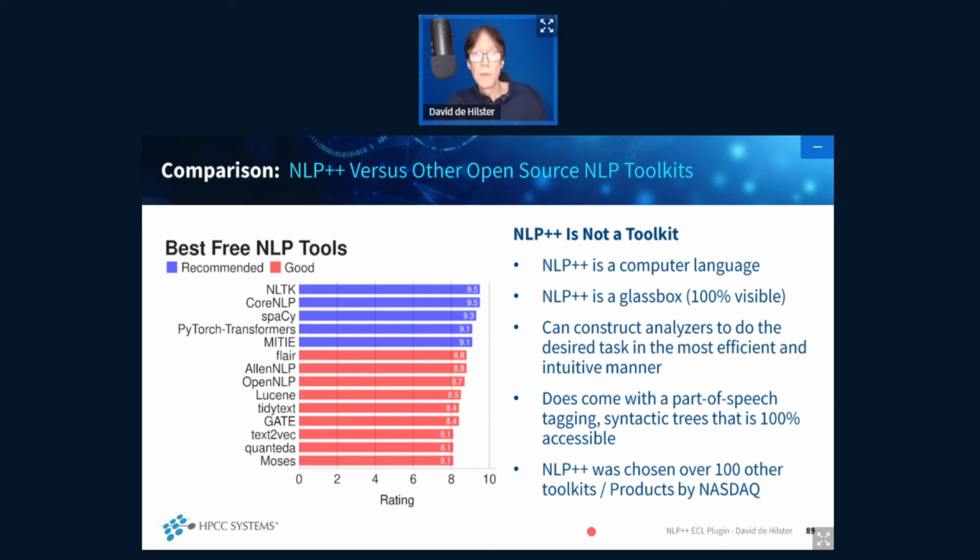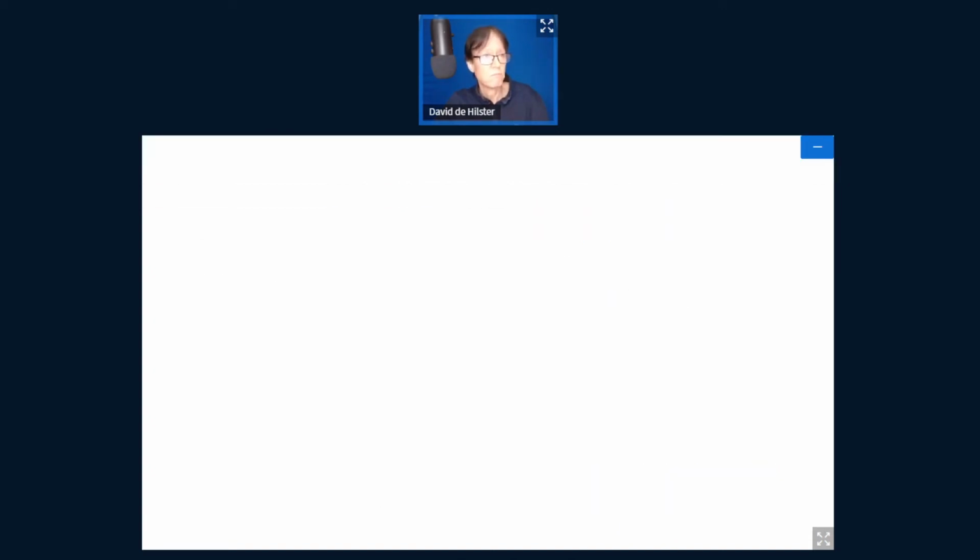And of course, NLP++ was chosen over 100 other toolkits and products, commercial products as well, because commercial products have the same problem. They're black boxes. They're expensive. You spend $30,000 a month on it. You can't change it. When you ask them to change it, they're going to charge you a ridiculous amount to change it. You can write it on your own.